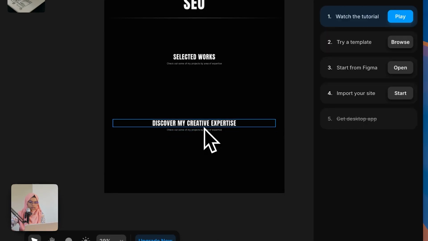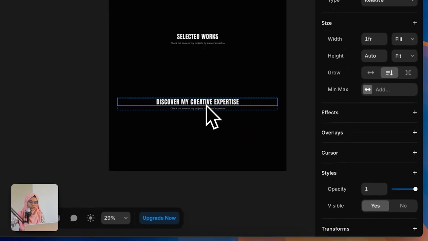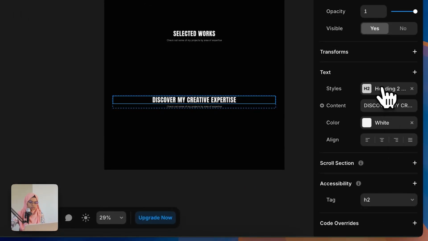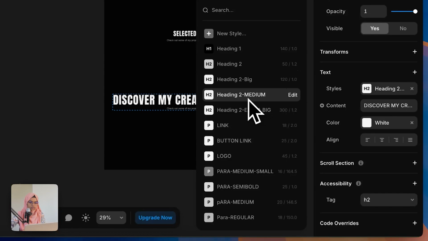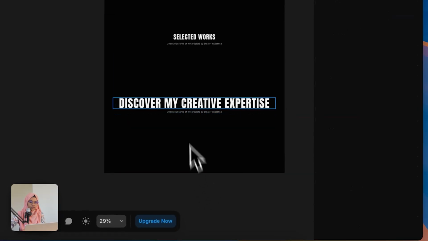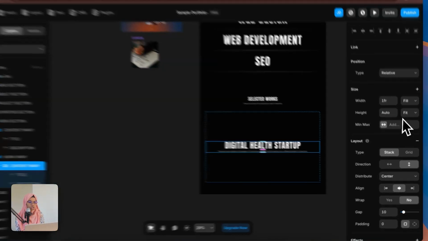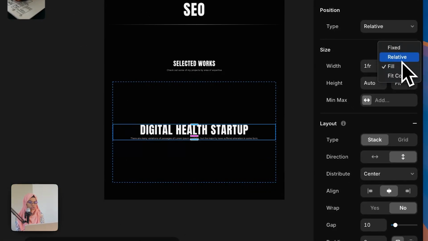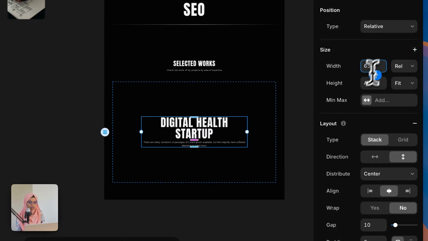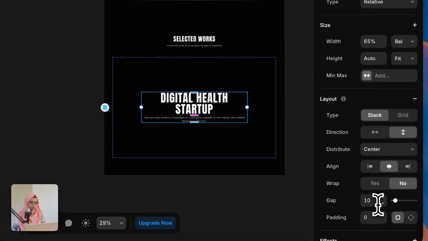Okay, and now let's change the text styles of it. So I'm selecting this and I'm changing the styles. Okay, and we need to change the content. Here we need to provide the smaller width. So let me change it to be relative with a percent of 65. It will be fine, I hope. Okay, and for the gap, let me give the gap to be 24.